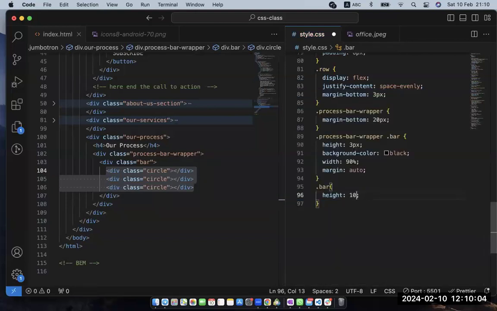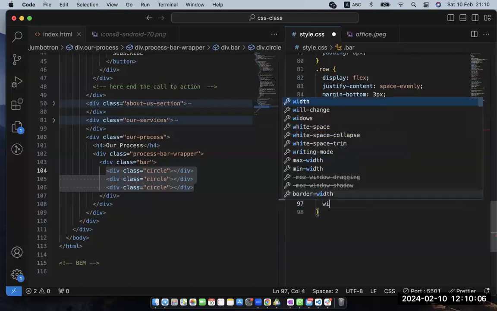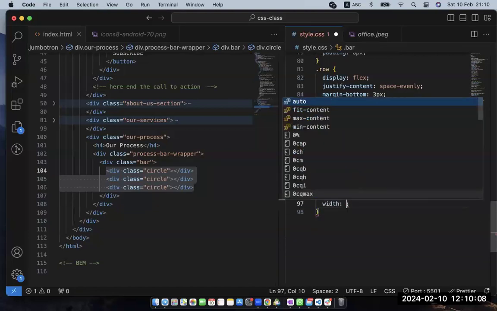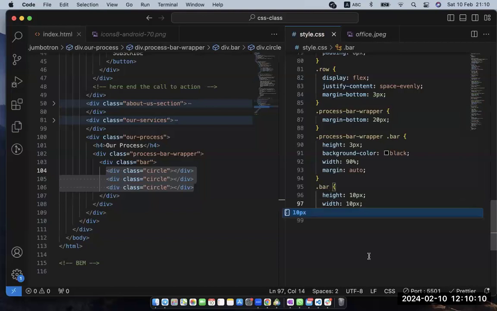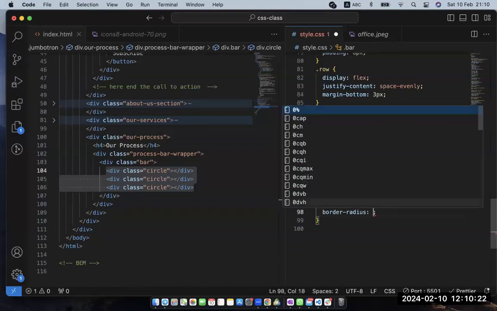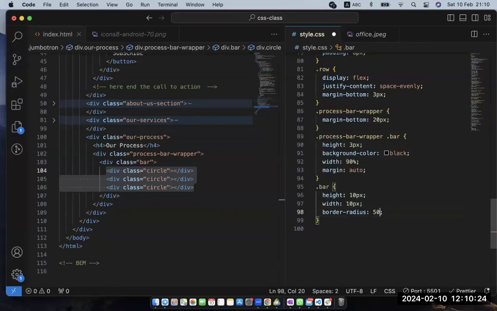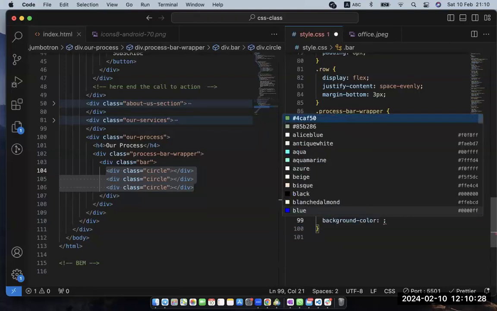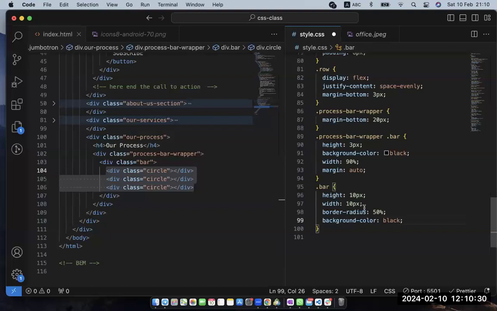Yeah, so we can give it a height, let's say 10 pixels, right? Width 10 pixels. So if you want something to be a circular shape, you need to make sure that their width and height are the same. And then you can give a border radius of 50%, right? So that will make it a circle. And let's also give a background color of black.